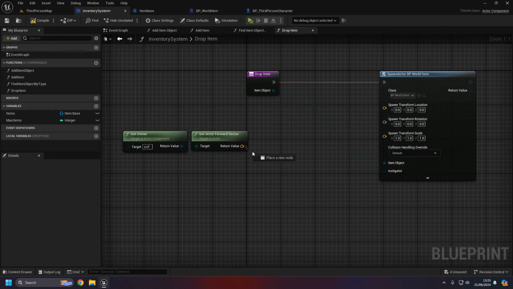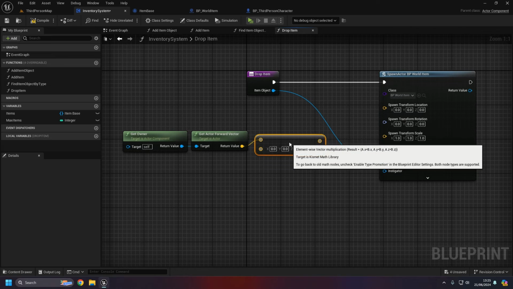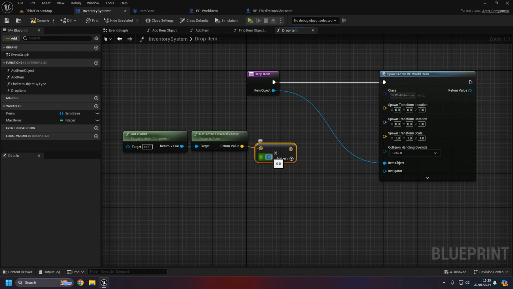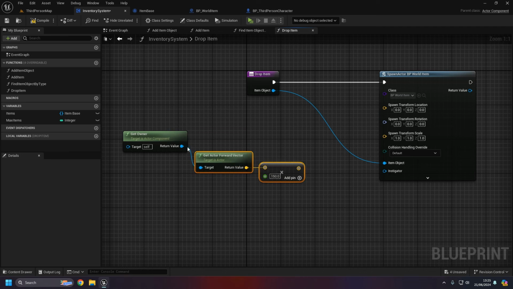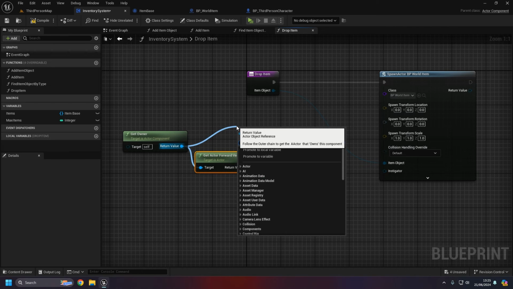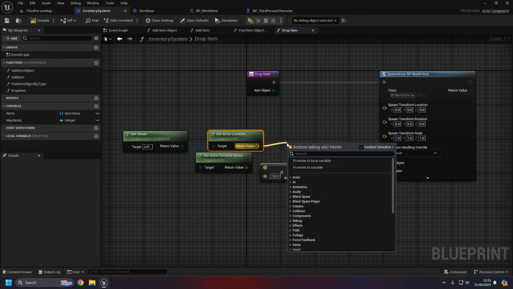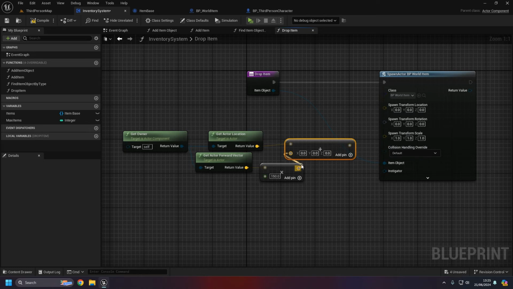So, and then I'm going to multiply that by a distance. I'll do that as 150, so you can think that's 1.5 meters. And then we do need to add that to the world location of the actor, so we use the get actor location for that.